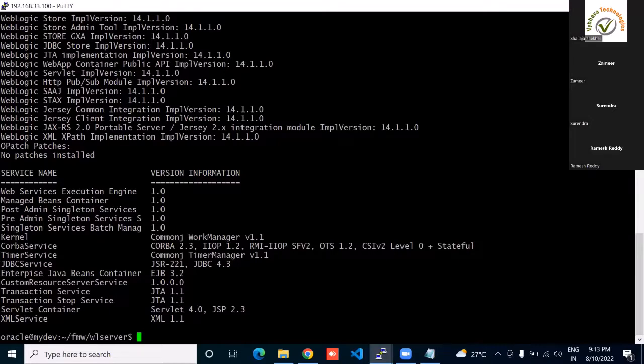All right, clear the screen. The installation is successful, and you are able to see all the version-related information. This will work for 12c also. The same commands will work, the same ones we have executed. That is about version installation. WebLogic is installed successfully. Okay, come back to the browser and come to the blog.